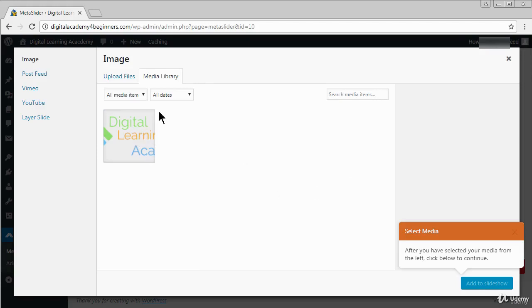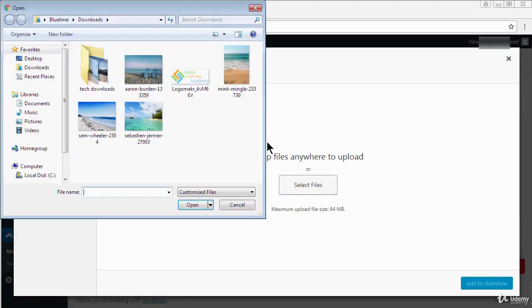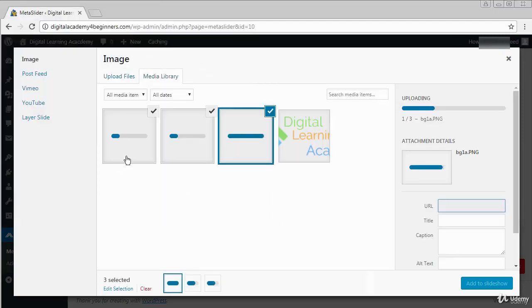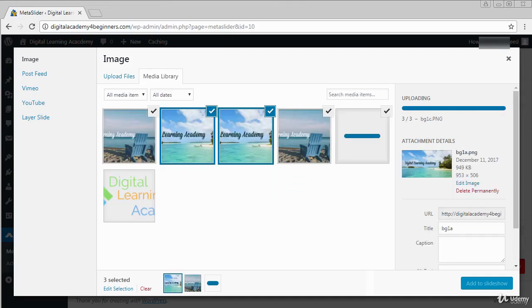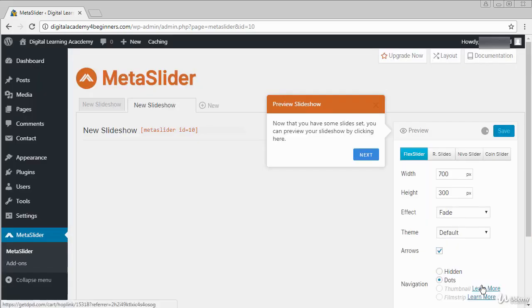So to actually add images, you click on the upload button, click on upload and select the location of your images. Mine are here, so I'm just going to select them, 1, 2, 3, and click open, and it's uploading the images. It appears to be uploading more than 3 images, but it's actually 3 images it's going to upload. So these are the 3 images, the ones ticked for the slider. So I'm just going to click on add to slideshow, and that will add the images.